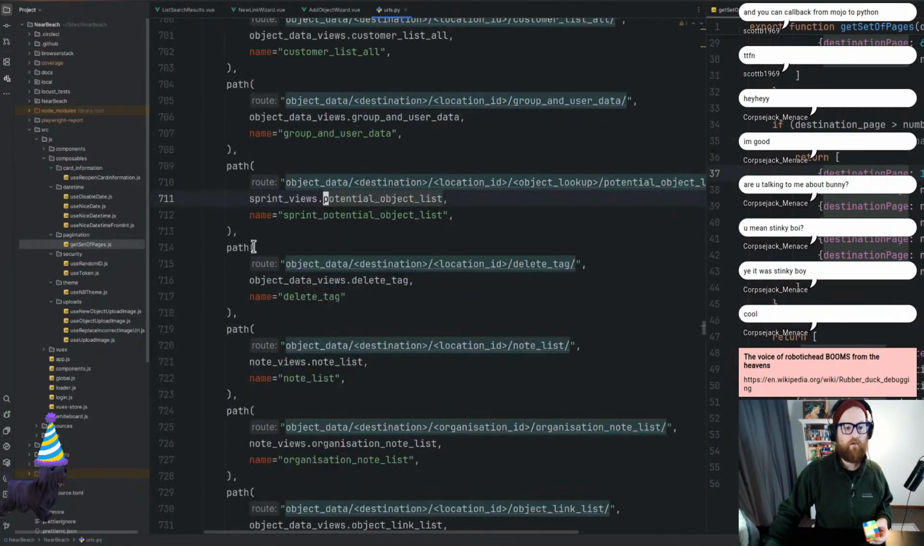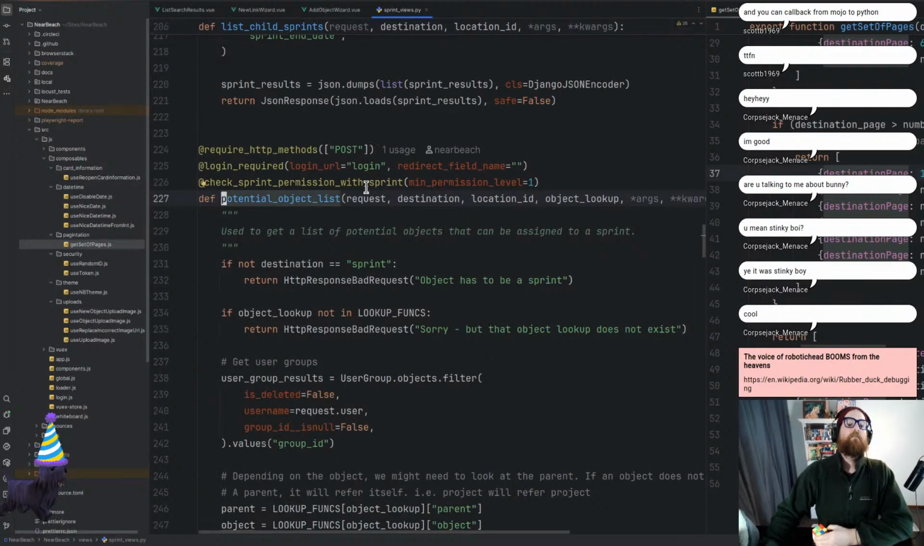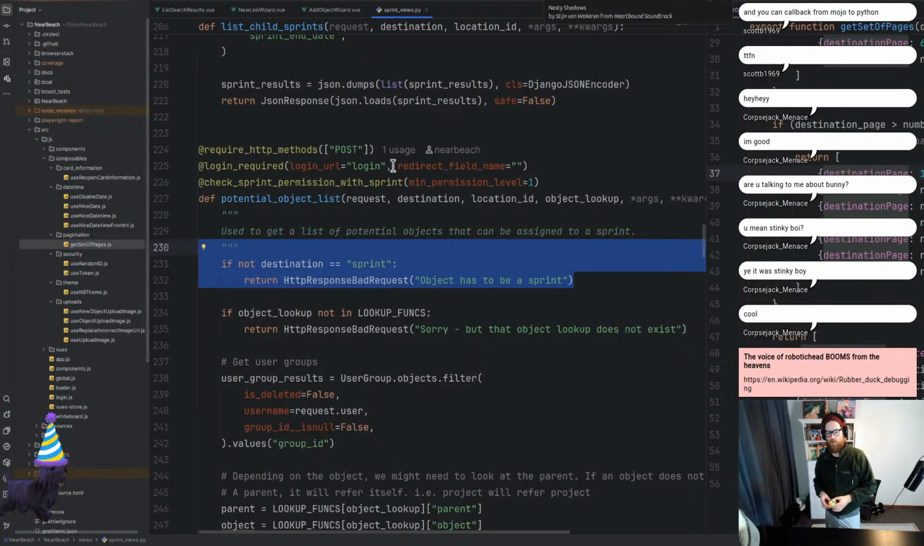If we just double click on the URLs, we've got this. We right hand click and we can go to that implementation right away. So this is for the sprints. So if not destination equals sprint, object has to be a sprint. So this is a particular method that is used just specifically for the sprints. So if object lookup, not in lookup function, sorry, that object lookup does not exist. Yep, that sends it back. That's just to tell the user, hey, listen, it needs to be a sprint and we're only looking up a set sort of stuff. You don't add a customer to a sprint. Doesn't make any sense. So yeah. So in here, we've got the user group results, all of that kind of fun stuff.